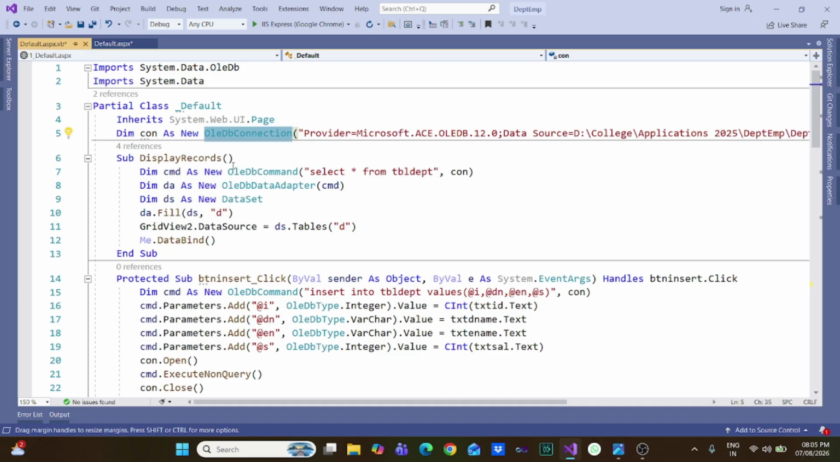Within this display record subroutine, first of all I have created a command object cmd of the OleDbCommand class, within which I have specified a simple select query, that is select * from tbldept, and I have attached the connection object. Along with that, I have also created the object of data adapter, that is DA, and I have passed that command object over here. Then I have created DS, that is the object of DataSet. Then with the help of the Fill method of the data adapter, I have filled the dataset, and the name of the table I have given over here is D.